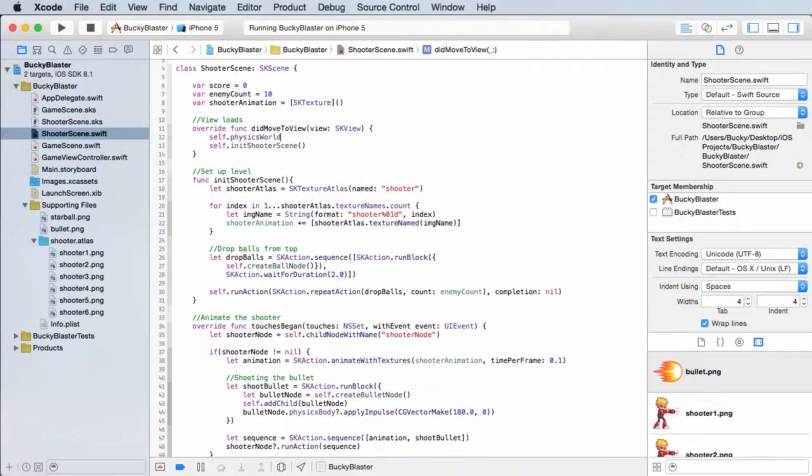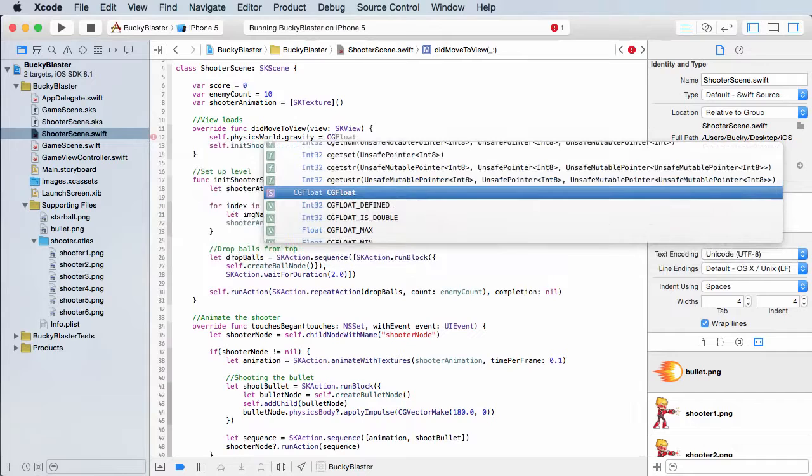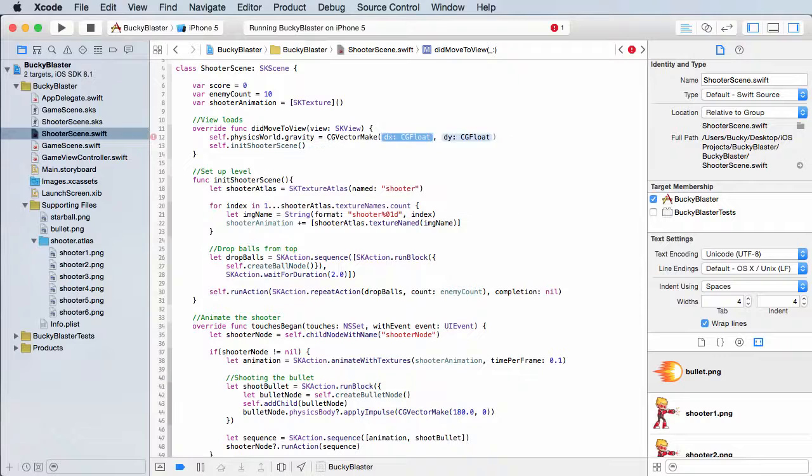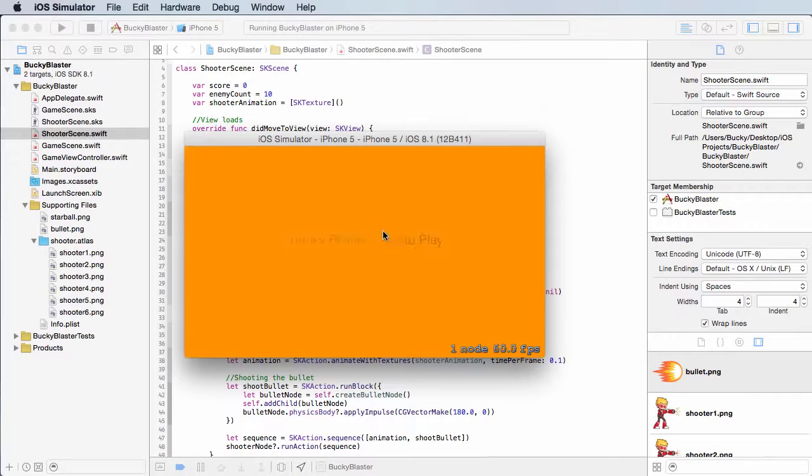So in the physics world, in other words, the world that we're creating, we just want to change the gravity of it. And of course, the gravity is a force, and that is a vector. Make dx, and 0, we don't want to change it in the x direction, but we do want to tweak it to like negative 1.2. We'll see how that is. Now again, negative is down. Actually, if you have a vector like if you set it at 1, they're actually going to float up, and we don't want that. So make sure your y direction is negative, so they actually fall down.